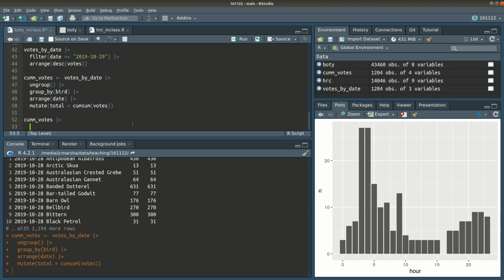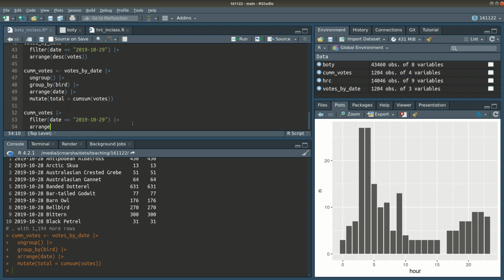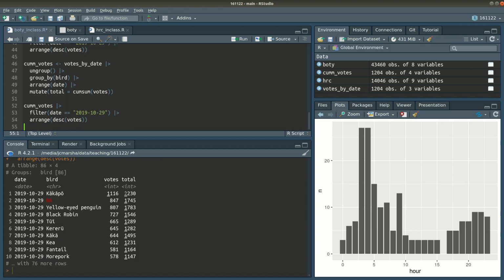So now if we filter by the second date, we can see that we've got the total number of votes to that date. So votes on day 2 were just over 1,000 for the kakapo, and in total they had just over 2,000. So the kakapo was still leading after 2 days.